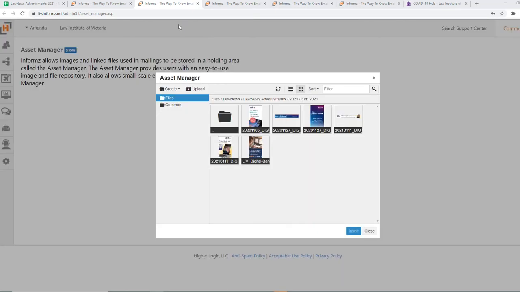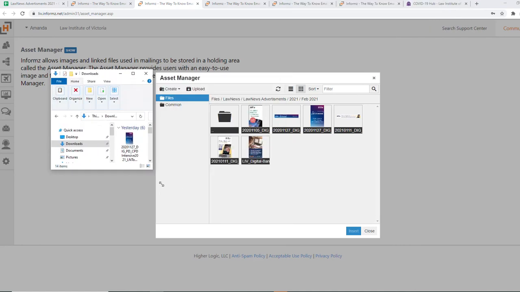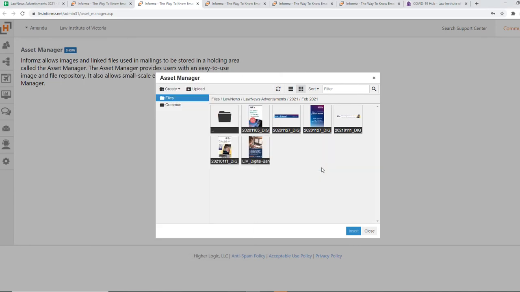And I drag them and drop them. Basically drag and drop them from here into that folder. So I'm going to select all of these. See how they're selected? And just drag and drop.